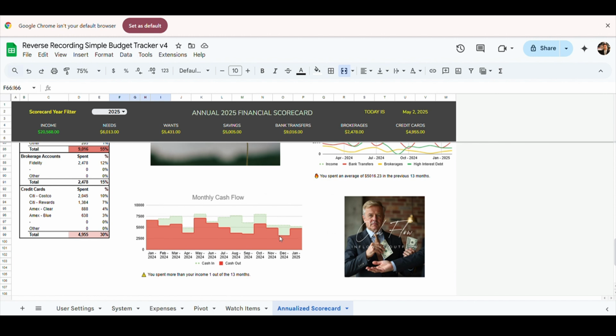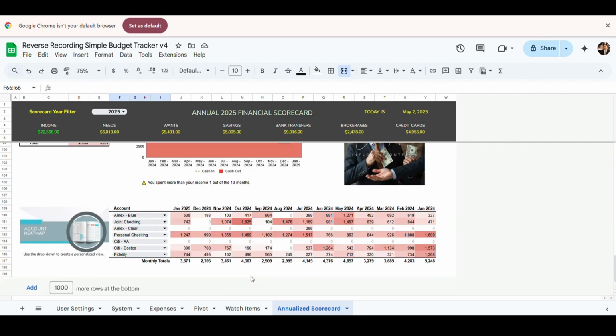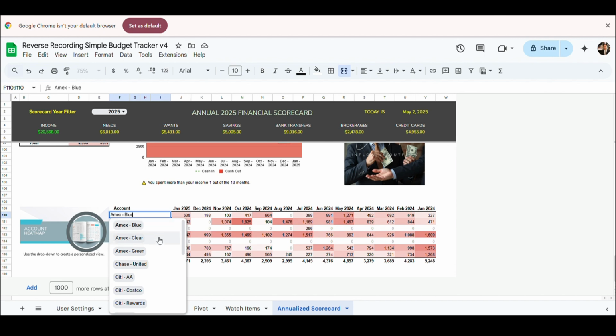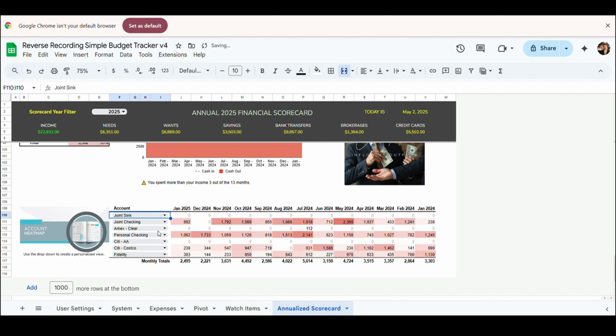Here's the big picture: cash flow and accounts. Cash flow is the key to building wealth. More money coming in than going out. The monthly cash flow chart shows how you've performed over the last 13 months. Lastly, the account heat map provides a bird's eye view of how much is allocated to different accounts, with room to track spending across 7 accounts. With all these insights, this sheet helps you take full control of your finances.